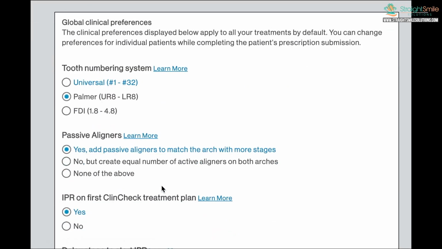What does this mean? To me, if you want to have passive aligners, it just means that you're going to have an equal amount of aligners. So if one case is, let's say, the upper one is 15 stages and the lower one's only 5, I wouldn't want to say none of the above, because then you're only going to get 15 on the upper and 5 on the lower.